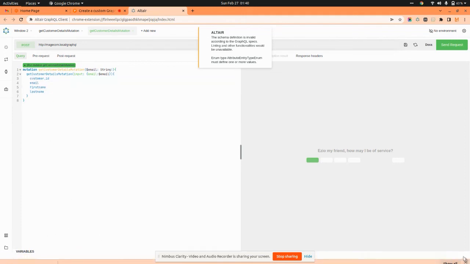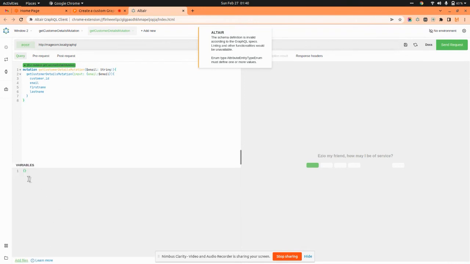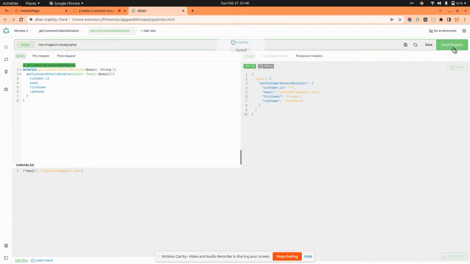Here we need to pass the variables. So I am passing email, gmail.com. This email will be stored here and assigned. I am sending a request. Okay, we got the customer details. So this is about creating a custom GraphQL query and mutation.